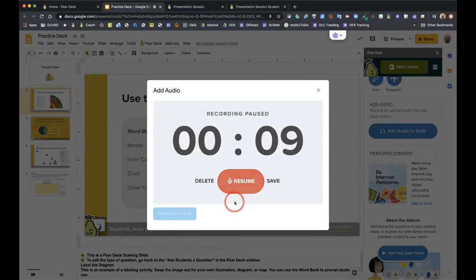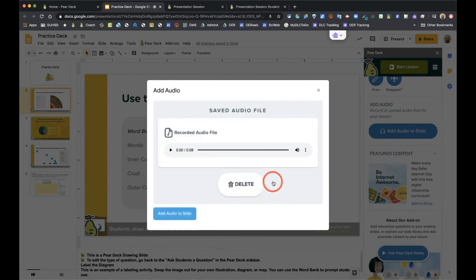Once I pause the recording, I have a couple of options. One, I can continue to record audio, or I can delete this file, or in this case, save the file, which I will do now. I can then go back and re-listen to the narration or the audio that I've included and delete it and start over, but in this case, I'm going to go ahead and add the audio to the slide.